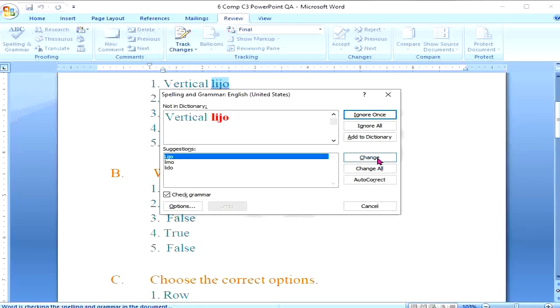Next option is change. There are different suggestions given by the dictionary: either capital letter L, type Lijo, or limo, lido. If you click here, only this word will change. If I click change all, wherever there is the word Lij or small letter, it will convert to the selected one here. Or autocorrect. Autocorrect means the computer itself will select any one from these. I hope spelling and grammar is clear. Next point.